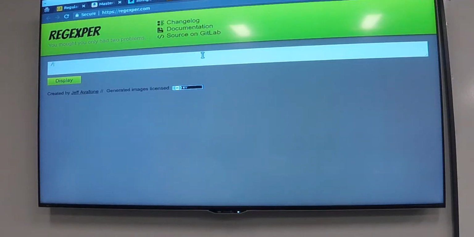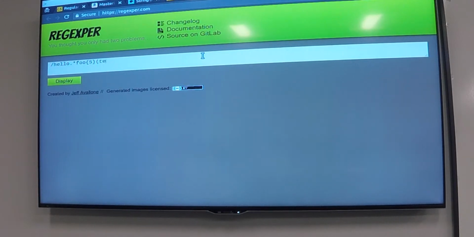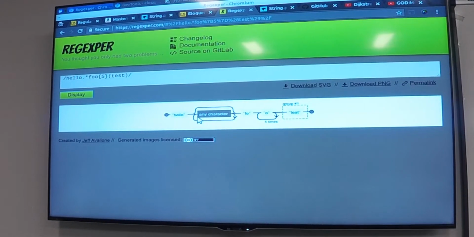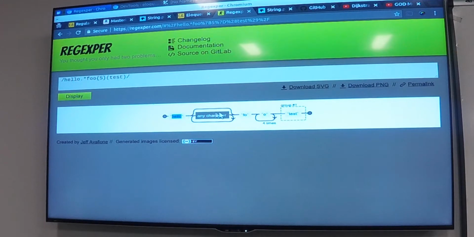So if we say something like hello, dot star, foo, and then a number, it'll print it out like this. It says match the string hello, any character, F, O, another O, and then four times, and then text. It's telling you how to parse the regex in English. So if you have an idea, you say to yourself, I think I understand how that regex works, and you don't know how that regex works, you can test what you think against how it works.